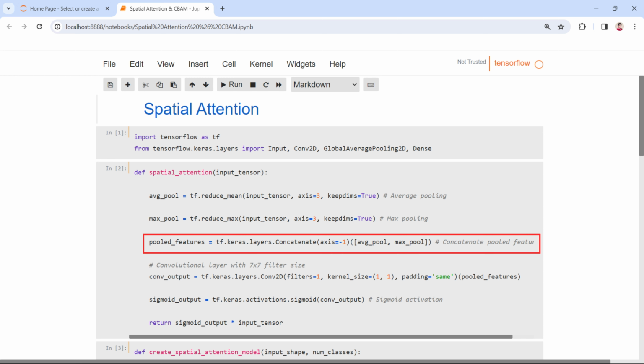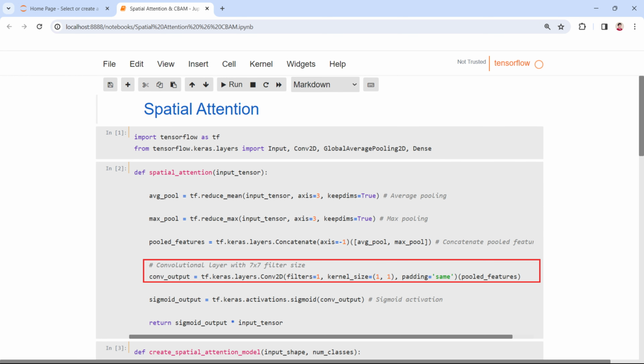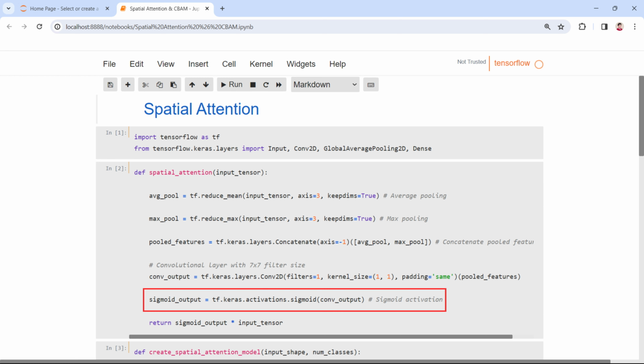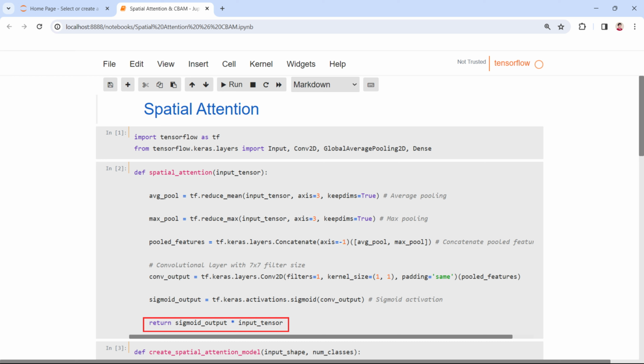The pooled feature maps are then concatenated along the channel dimension using the concatenate layer from Keras, creating a tensor with double the number of channels. Subsequently, a 1x1 convolutional layer is applied to the concatenated feature maps. This convolutional layer serves as a learnable mechanism to capture relationships between features across channels. Finally, a sigmoid activation function is applied to the output of the convolutional layer to normalize the values between 0 and 1, representing attention weights. The attention weights are then element-wise multiplied with the input tensor, emphasizing informative regions while suppressing less relevant areas.